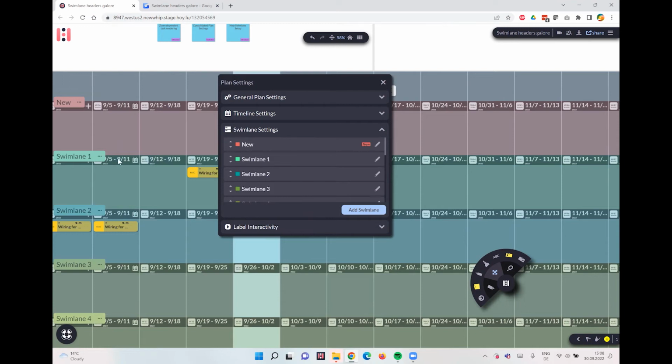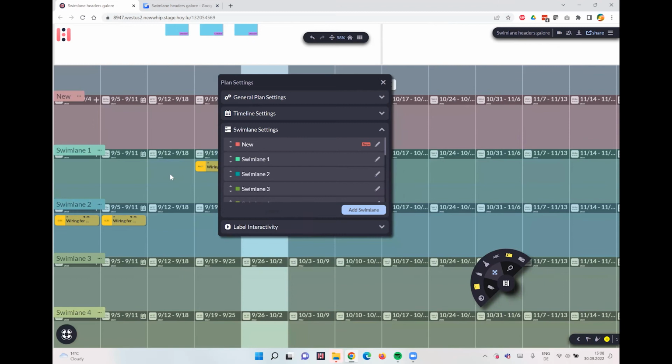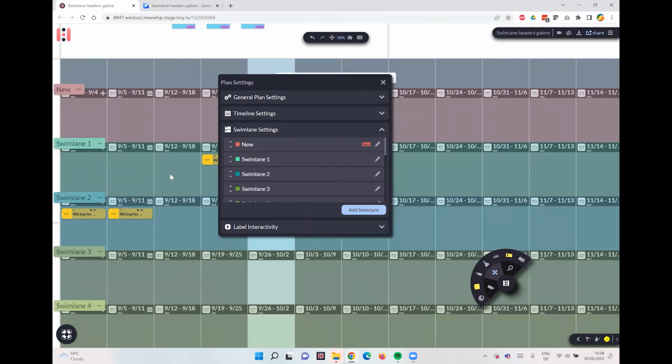And it's also possible now to delete information that you no longer need. So if you have a swim lane that contains a lot of tasks that are no longer necessary, but require, of course, loading time, you can go in here, you can go to the settings for the swim lane, and you can hit remove.